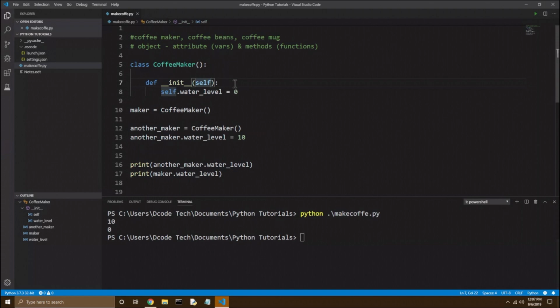So up in our init method, just like other functions in Python, you can take in arguments so that you can use them inside your function. So I'm going to say comma and water level. Now instead of hard coding water level down here to be 0, I'm going to take that passed in value, whatever we pass it, and set self.waterLevel equal to water level.